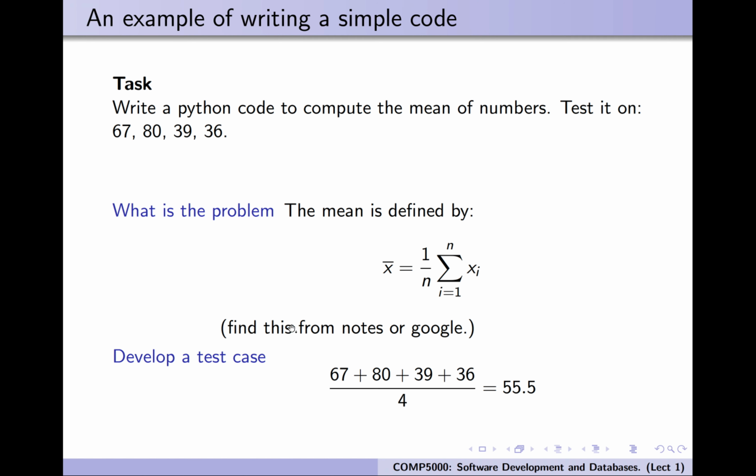And then you develop a test case. Here's the definition. We have 4 numbers, and our test case is 67 plus 8 plus 39 plus 36. Sum up all the numbers, divide by 4, and that gives us 55.5. Now we have this test case. We know that when we write our little Python code, we should get the same answer. If we don't get that answer, that tells us it's wrong. There still could be problems with the code, but it's much better to have this little test case, so you have at least some inkling whether the code's correct.